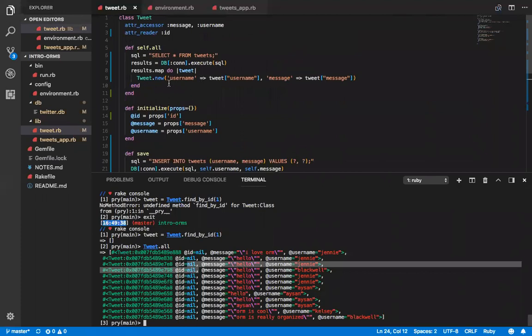Because we didn't set it in the new tweet, not new. Like here? Yeah, because we added the reader ID and then we added it in the initialize, but it's not there.